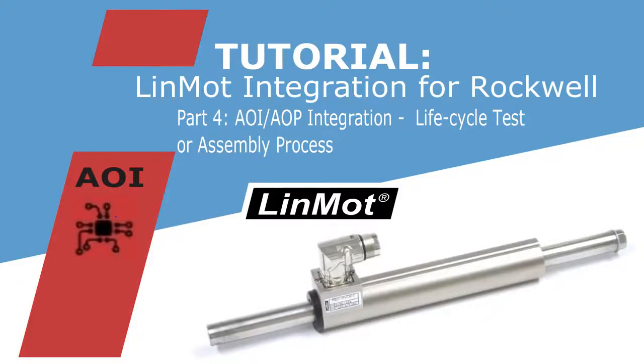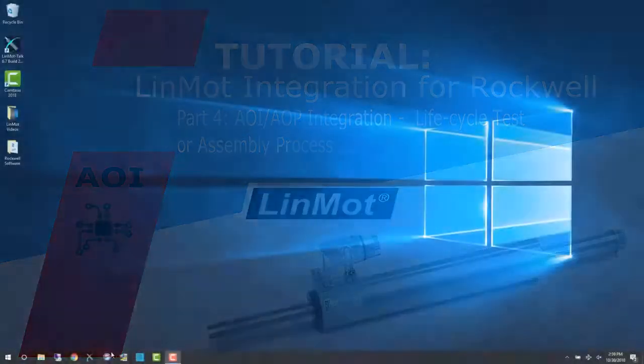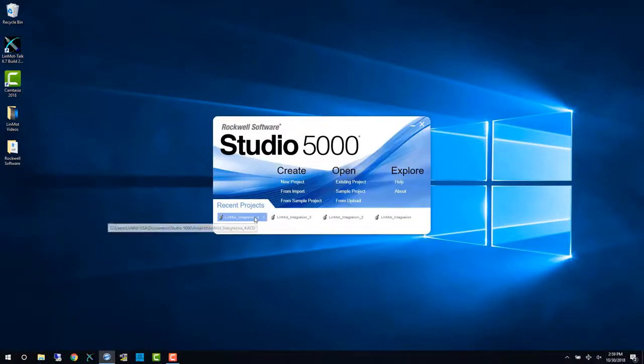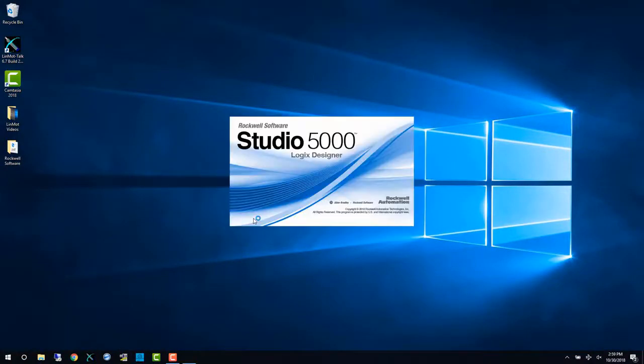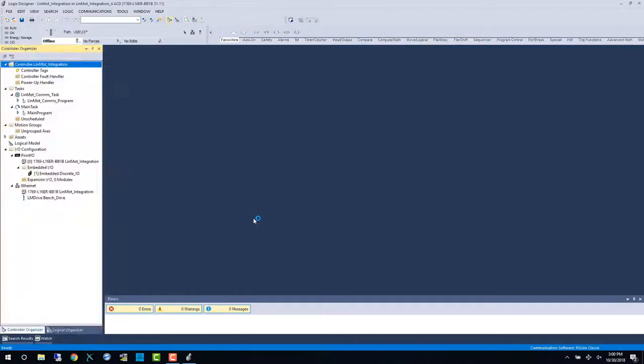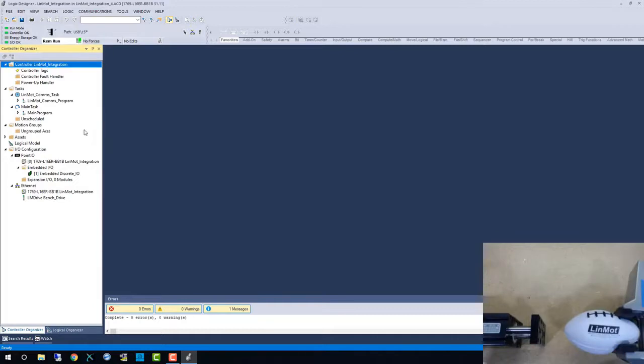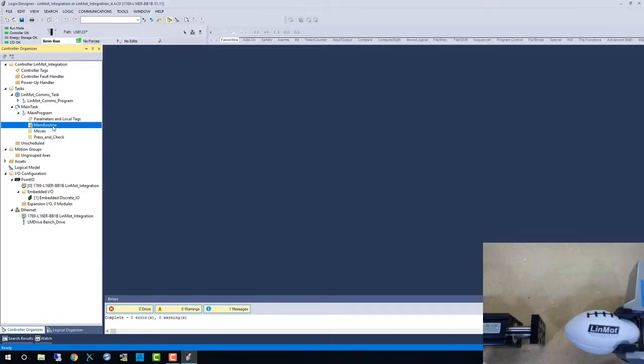Welcome to part 4 of the LinMot AOP AOI integration. We will run an example of a lifecycle test or an assembly process. Once we are online with the PLC, we will need to switch on and home the motor, using the same AOIs we used in parts 1, 2, and 3.